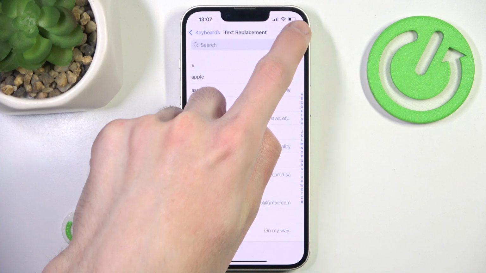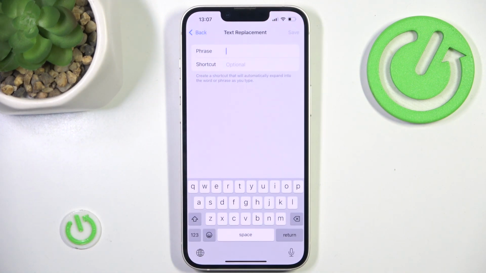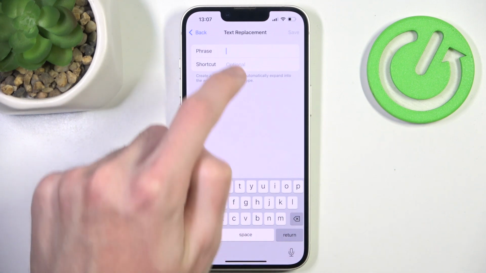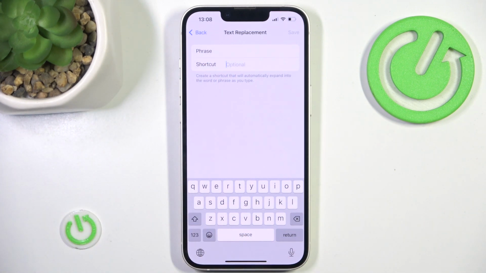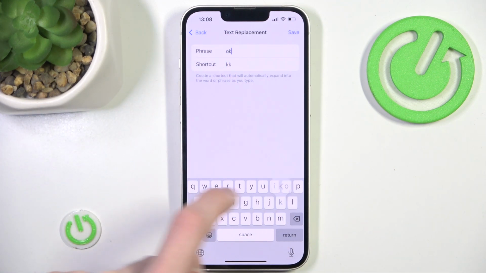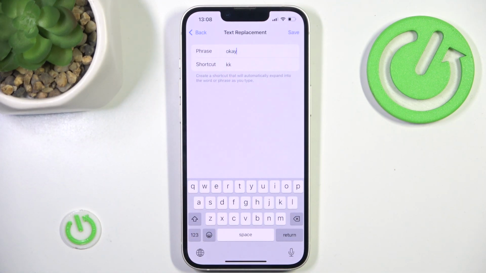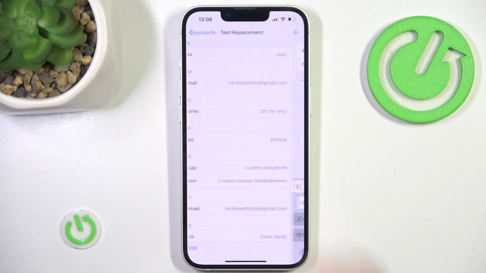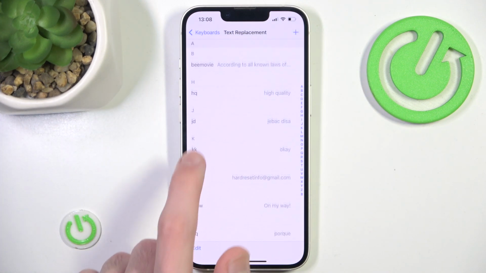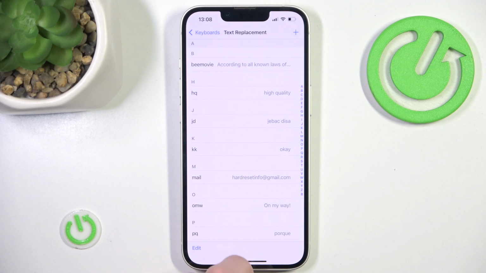We can hit the plus icon here, and now we can basically choose how we want to set up our shortcut. Here is the shortcut itself. So, for example, I will type KK, and the phrase will automatically swap it to OK. Then we simply hit save, and now we have this little shortcut right here.